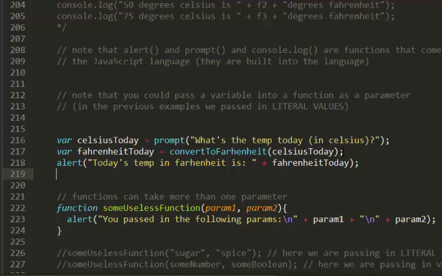But anyways, so on line 217, we're invoking the function that we created, which we called convertToFahrenheit. And look at what we're passing in here. We're passing in, as a parameter, the variable celsiusToday. So this will be our parameter inside that function. Whatever the user enters into that prompt is going to be what gets passed into this function call right here. And then that function returns a value, which is the degrees converted to Fahrenheit, and that value will be stored in the fahrenheitToday variable.